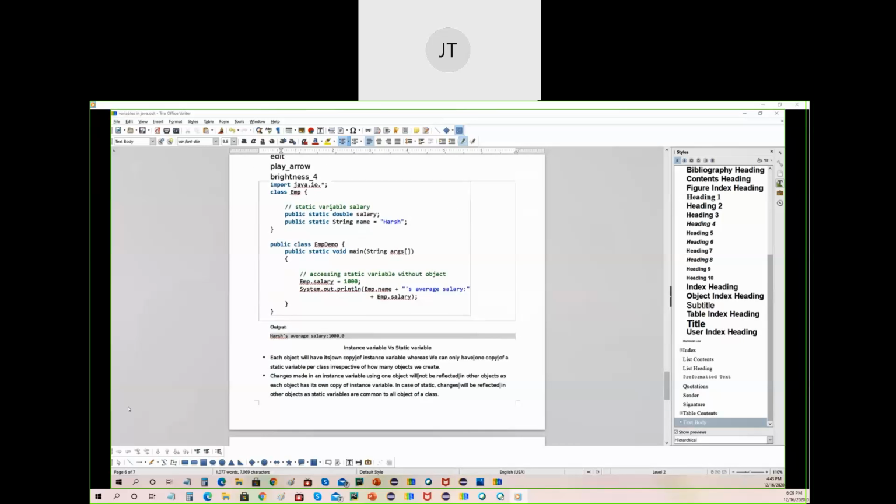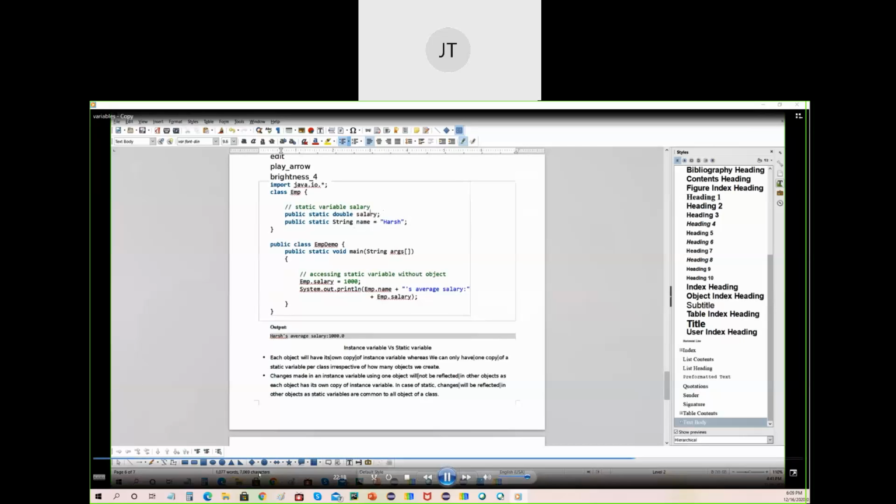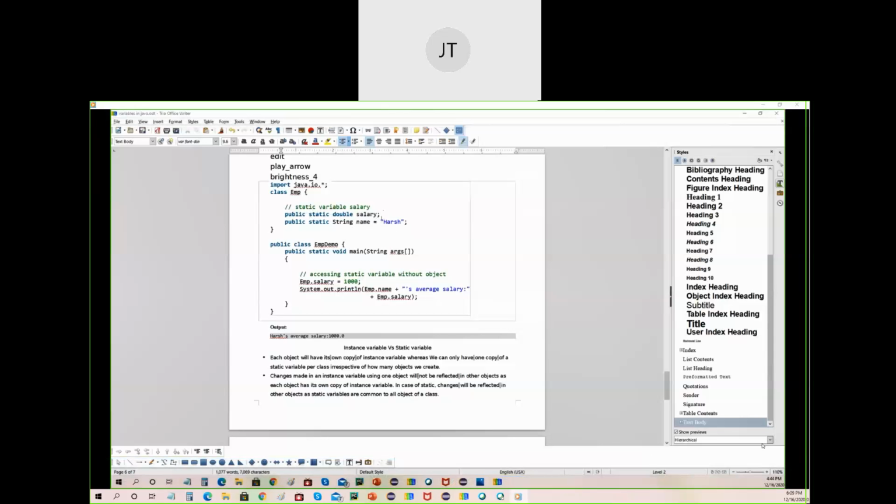A class Employee has the variables salary and string name. Public static double salary, public static String name equal to hash. Salary is a variable name, double is a data type, static is a keyword, and public is an access modifier. Public static String name equal to hash. We also need to initialize the static variables, like zero or empty. So these are the static variables.